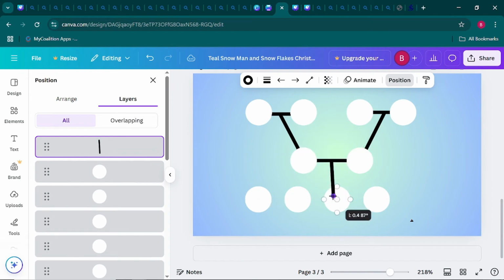This line is long, so what do we do? We hold down our shift key. See what happens if I don't hold down the shift key, you see? But if I hold down my shift key, it's straight. So we do like this.